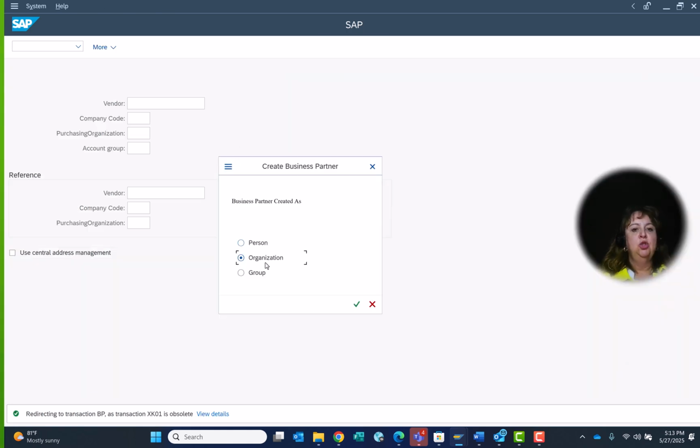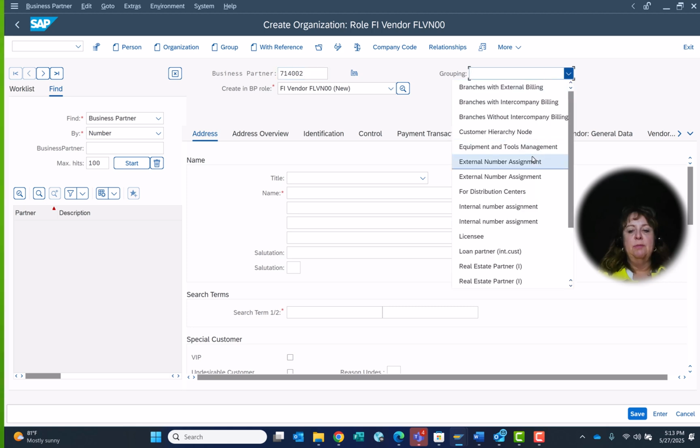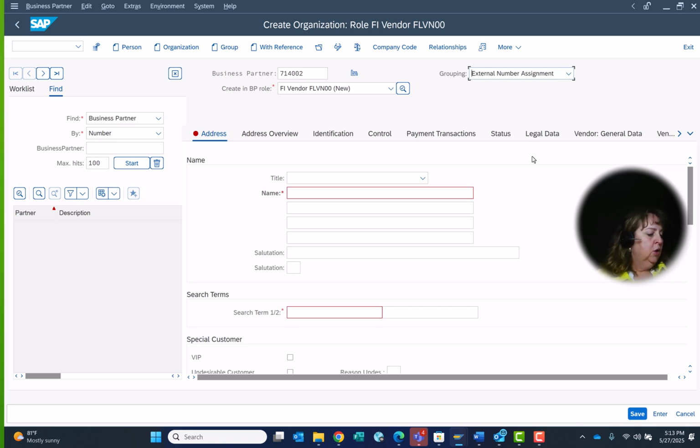Now make sure you change this to organization and click the green check mark. Then you want to enter in for business partner 7140 and the last two digits of your ID, and create it in the FI vendor FLVN00 new role. And the grouping should be external number assignment. Make sure you pick the first option or you will run into a problem.